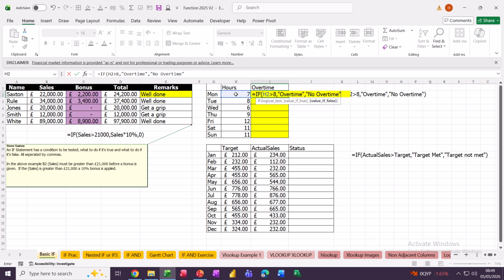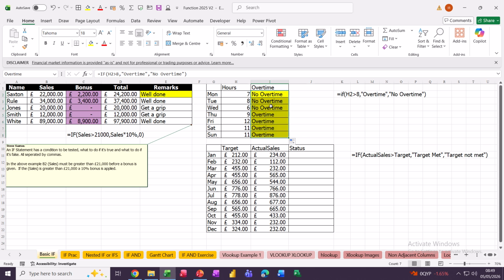Closing the quotes, closing the bracket on that one, then I can finish it off, tick. Now this one won't spill down because I didn't use names, so I'll have to pull that one down, but I get the same sort of result.